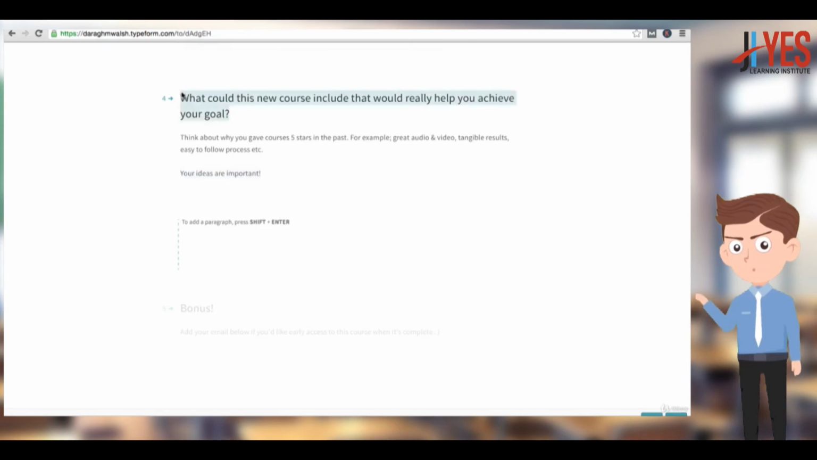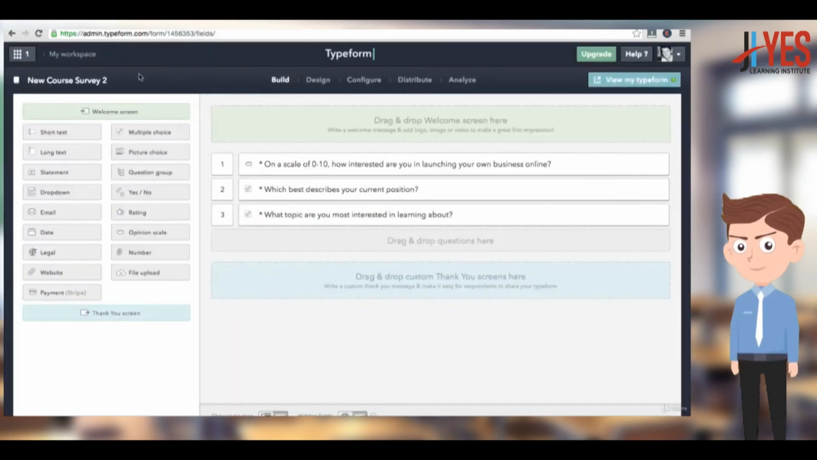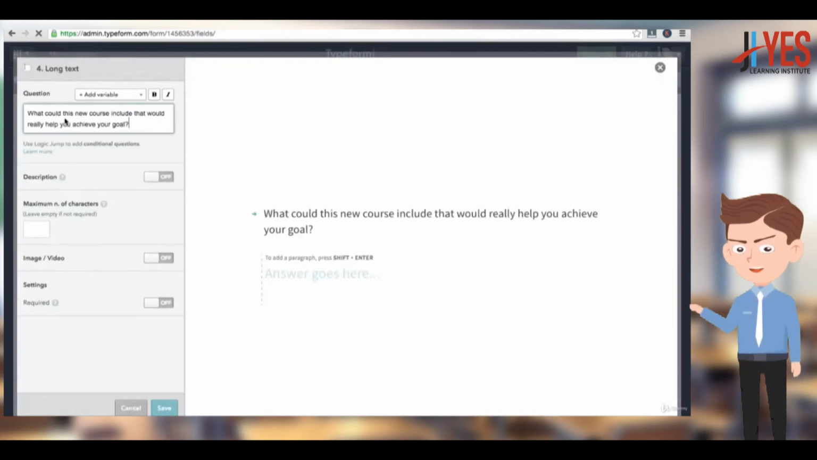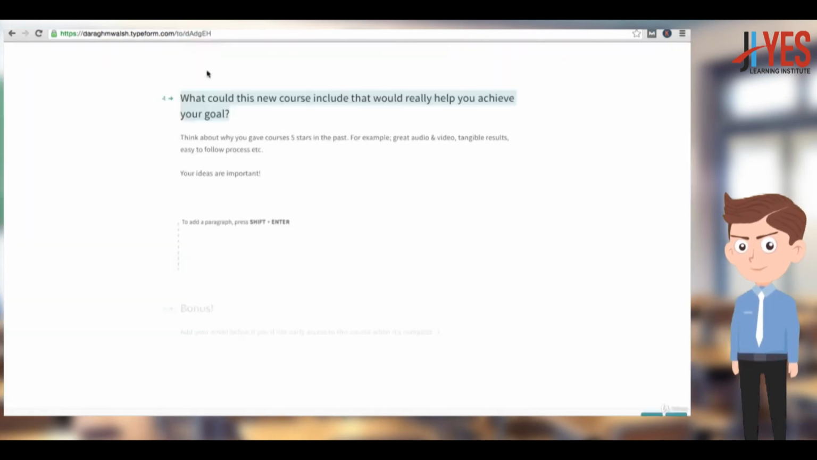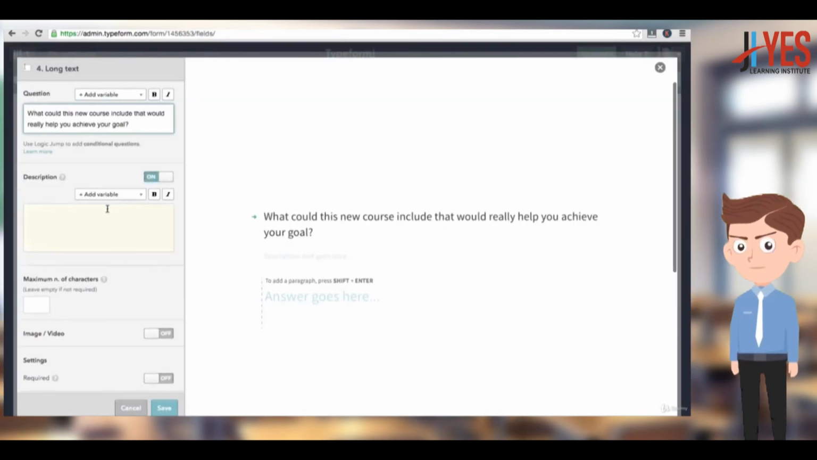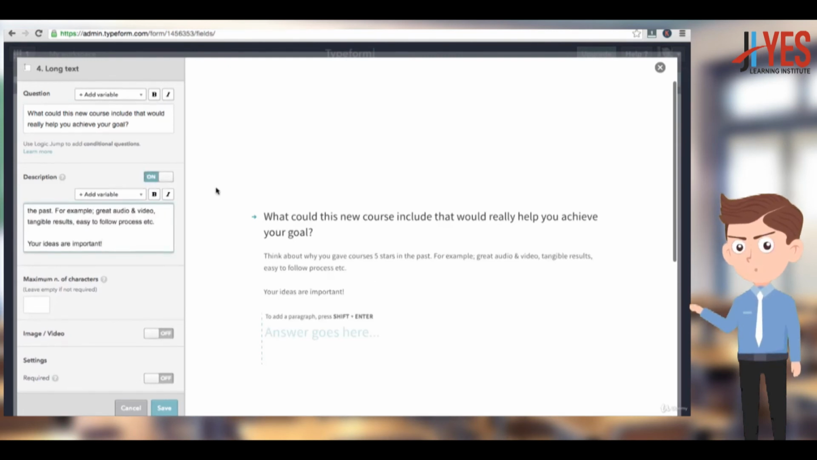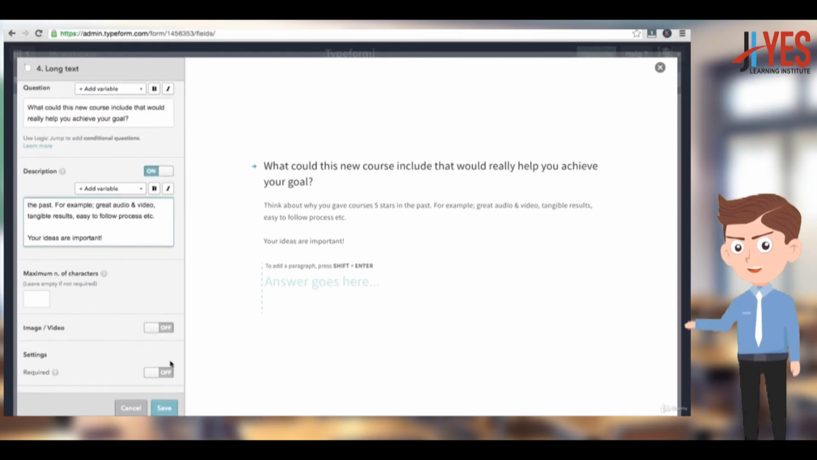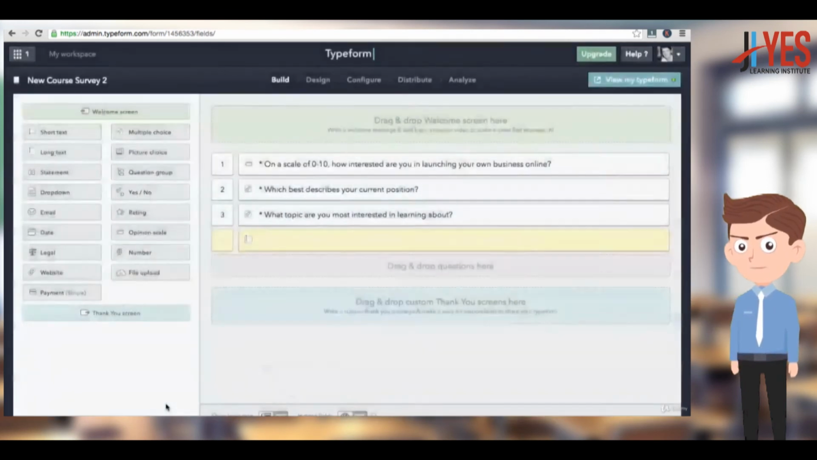So I'm just going to copy and paste this in again. And what we have here is the long text now. Adding this in. And this is the question. And this is actually the description of the question here. So description on, adding this in. And then that's really it. Their answer goes in there. I didn't make this required because I didn't want people to not answer this and then not give me the answers to the other 3 questions. So I'm just going to save that.